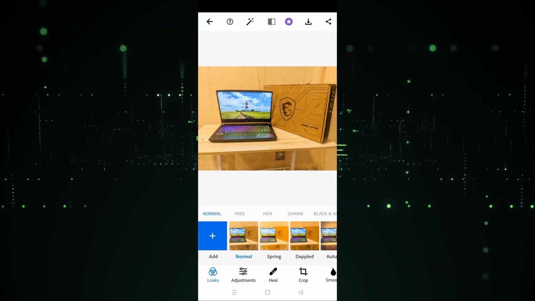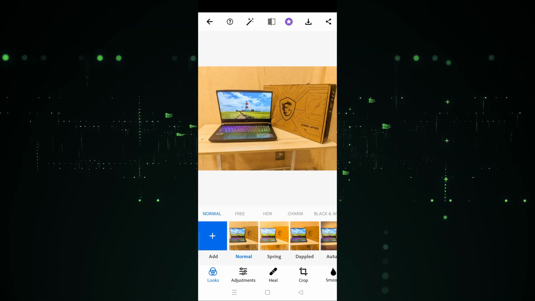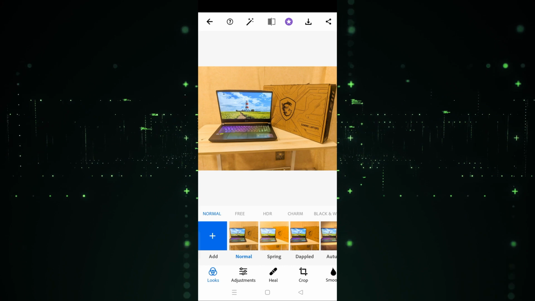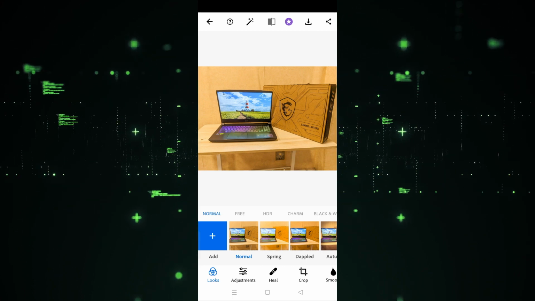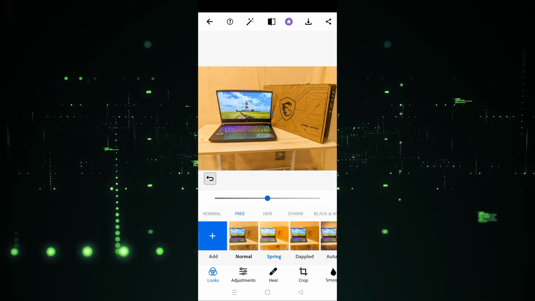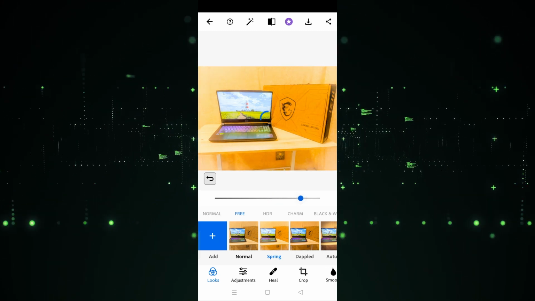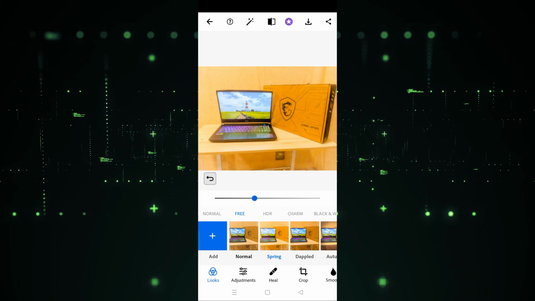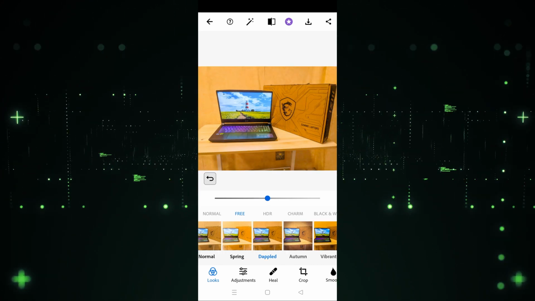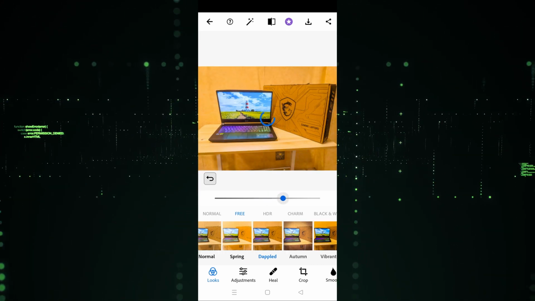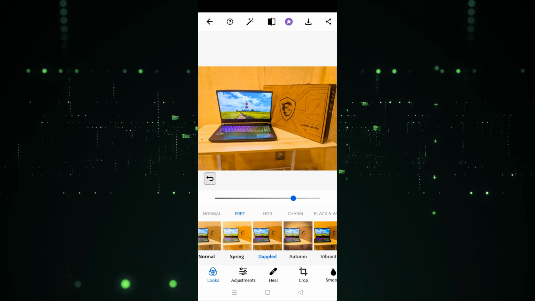So as you can see, this is the first option, the Looks, and Looks means that if you want to change the filter of your picture, you can also do that. See, a lot of filters are provided, like the normal one and the spring one is here, and if you want to increase the intensity of this, you can also do that, like this one. And I'm going to decrease this, and after that, Dapple is provided here if you want to use Dapple, and if you want to increase the intensity again, you can also do that. It will look like this.